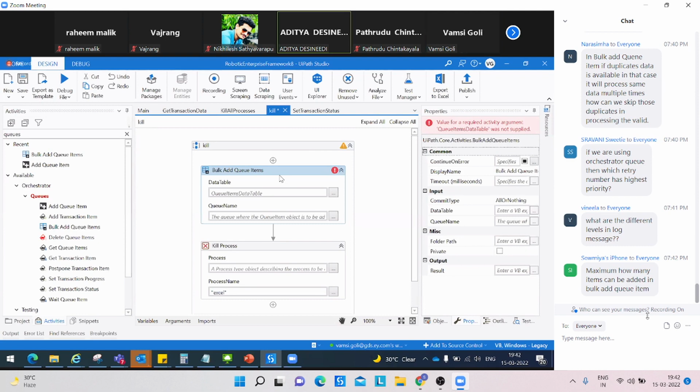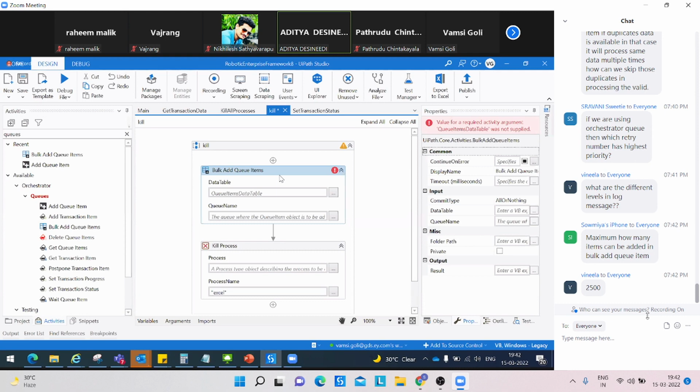Yes, to add on to that, you can convert the text file data into a data table. If we have comma separated values in the text file, then you can convert it into a data table and then pass it on. And there is one more question.